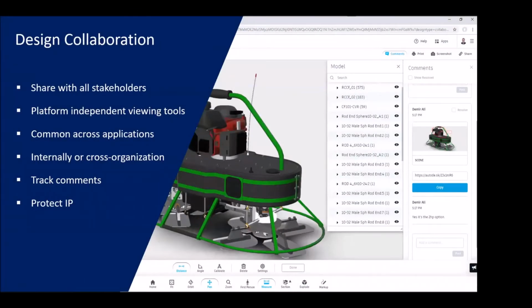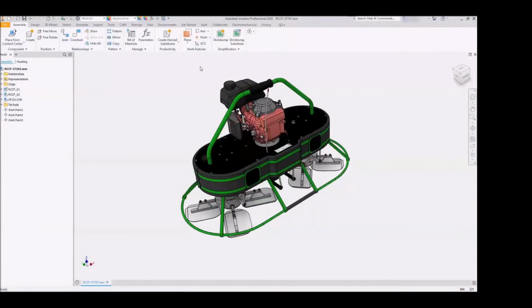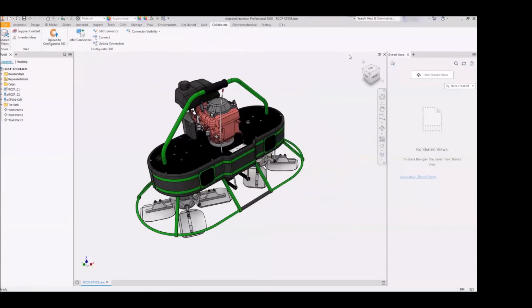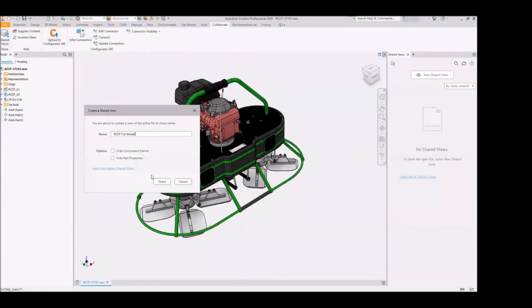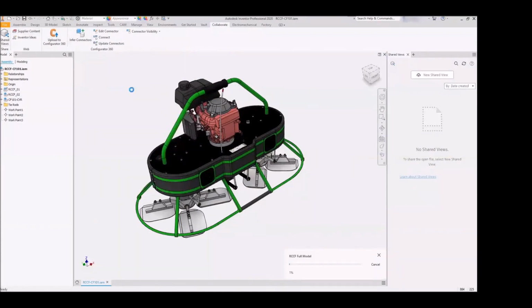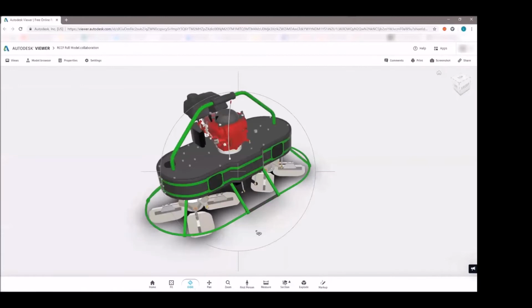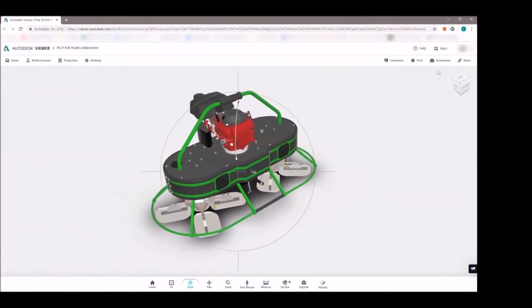Fantastic tools have been added for design collaboration. So if you've seen design shares, you'll know that these are very powerful. This is what they look like. So inside of Inventor, I can go and create a design share, creates a shared view for me, give it a name. Web viewables are created, so you're not actually sharing the data, you're sharing a web viewable version of your data. This is what the data looks like when it's shared.